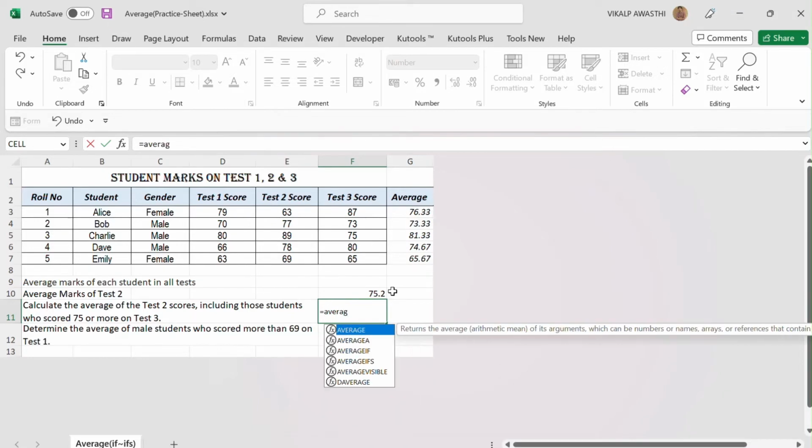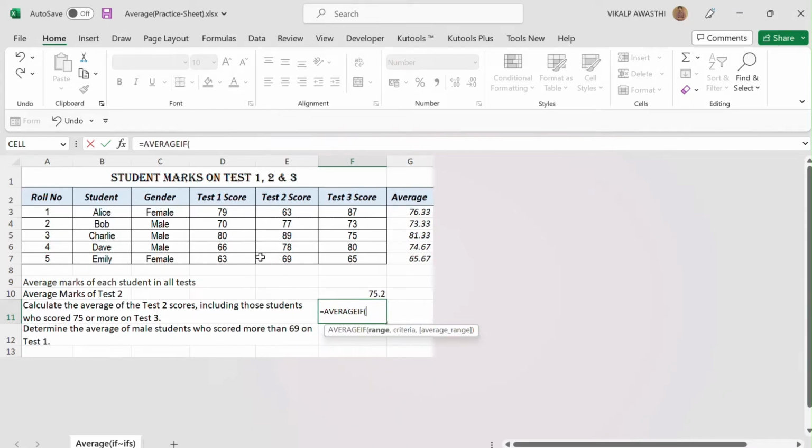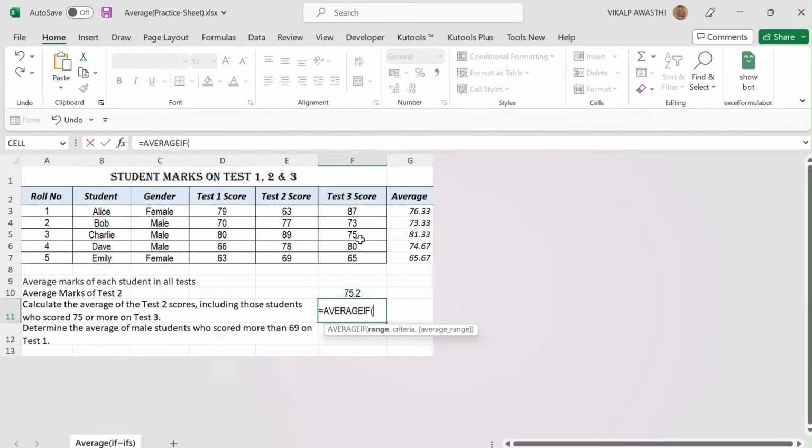To find the outcome of the third question, first go to cell F11 and press equals, then type averageif and an open bracket. Inside the bracket, the first argument, range, is the range of cells that you want to evaluate for the specified condition. Select cells from F3 to F7. The second argument, criteria, is the condition that you want to apply to the range. This can be a number, text, or logical expression that evaluates to true or false. Open double inverted commas and inside double inverted commas type greater than or equal to 75.